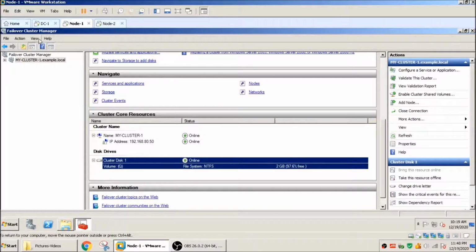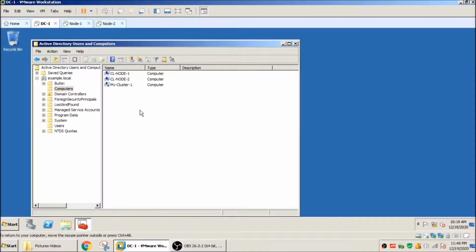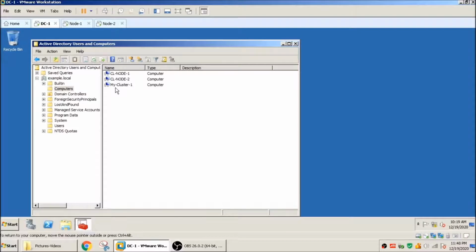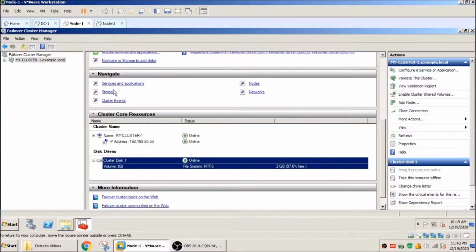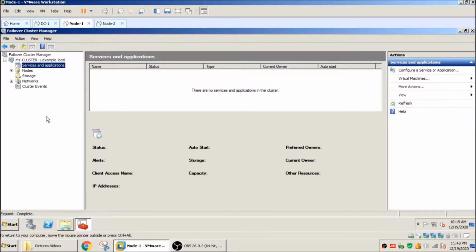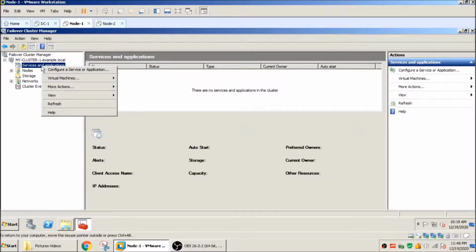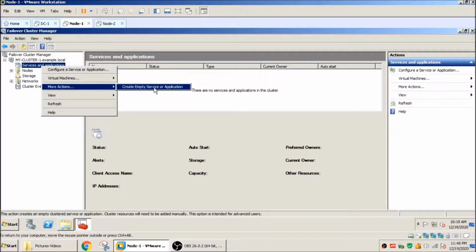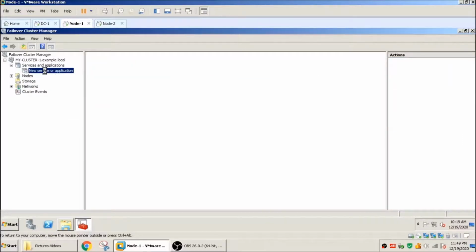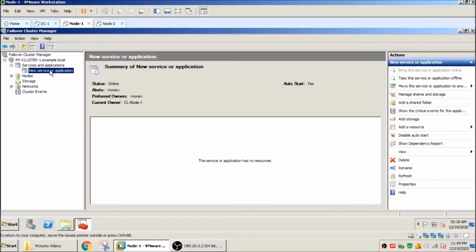Now let's go to Active Directory. Now if I refresh, the account is now enabled. So this is how the cluster is formed. Now what we will do is configure a cluster instance here. For this I'll do one thing. I'll just create a blank group, an empty service or application. Okay, so we can rename it the way we want.